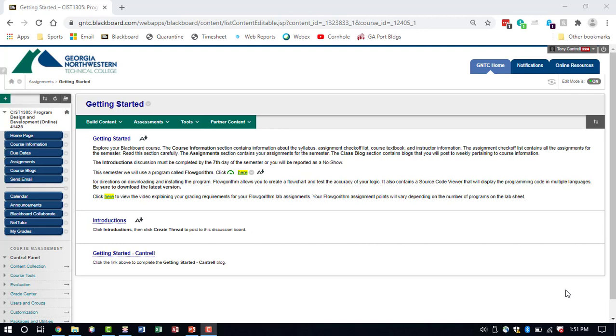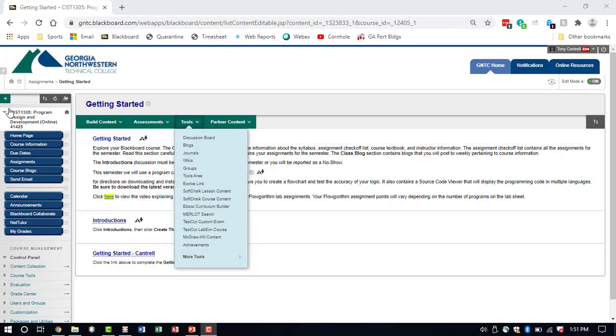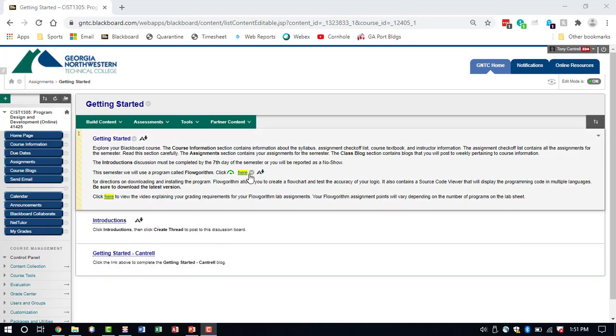So the first thing you have to do is download Flowgorithm, which is you go to flowgorithm.org. And you see here in Blackboard in the Getting Started section, I have directions on how to do that. I also have directions on how to determine what your grading process will be. Make sure you download the latest version of Flowgorithm. It doesn't have to match the video because I'm not going to redo that every semester.